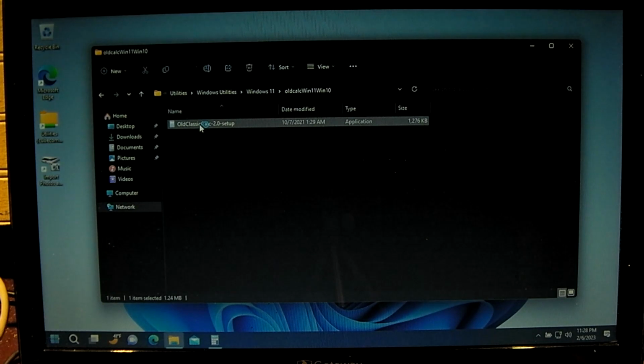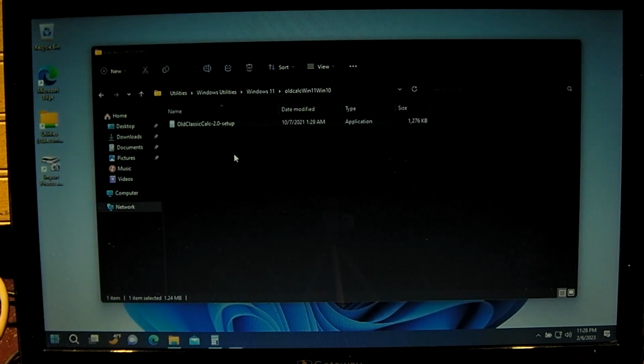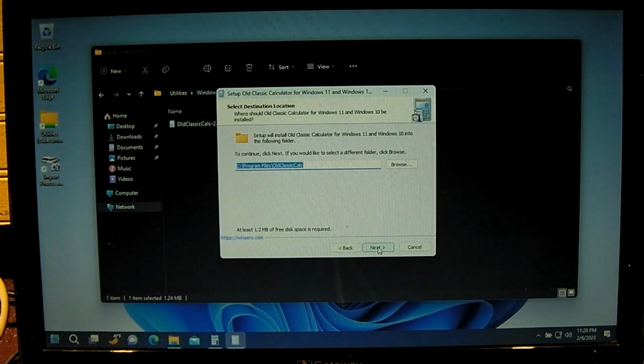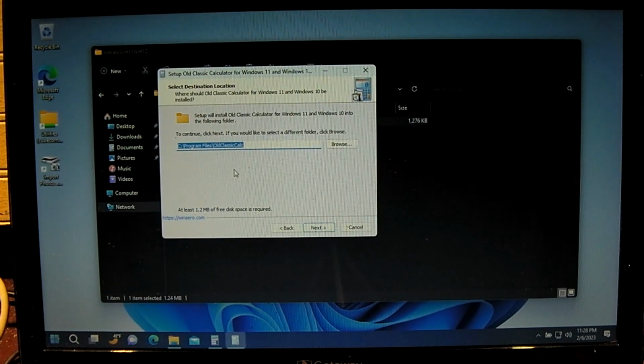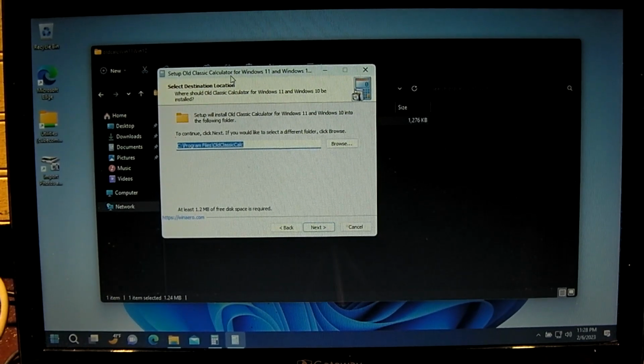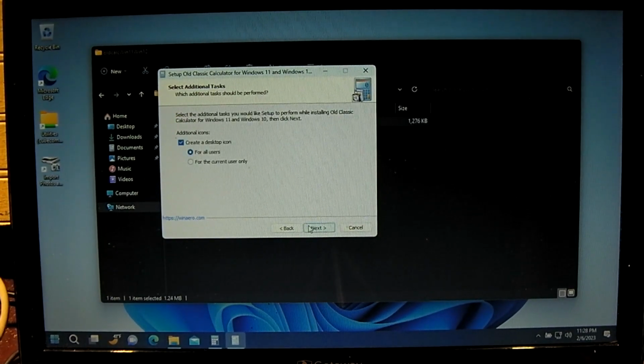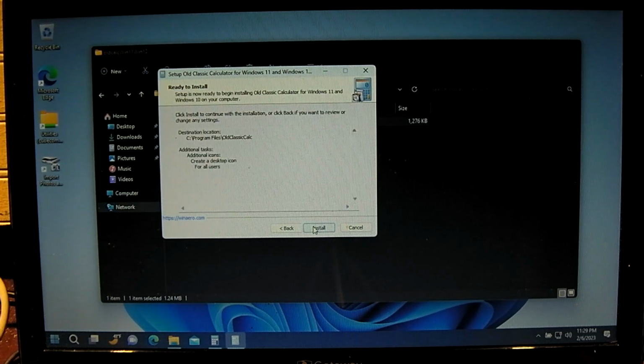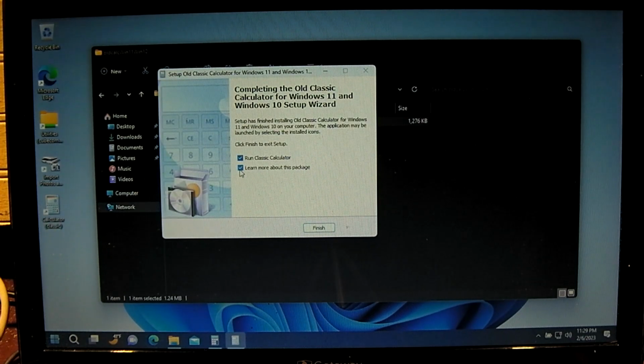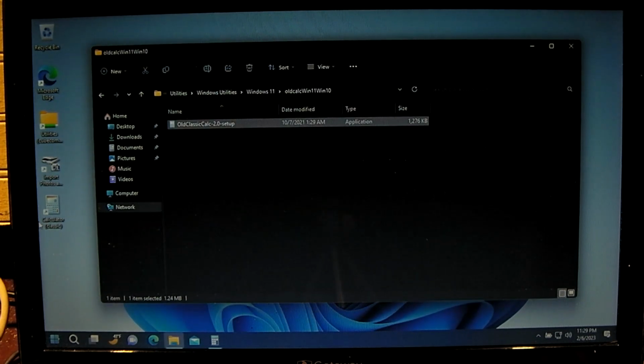So this is the installer for the old classic calculator. They had to update it when Windows 11 came out because the Windows 10 installer wouldn't install properly. But if you had Windows 10 and you upgraded to Windows 11 and you had already installed the classic calculator, then yours is okay. So we'll let this install, and I'll just uncheck that for now. It even puts a shortcut on your desktop for you.